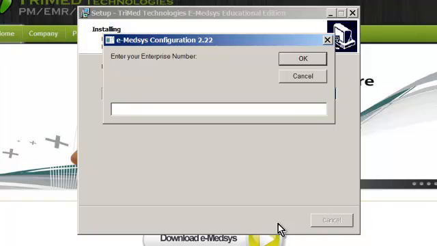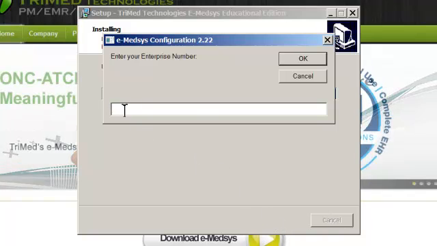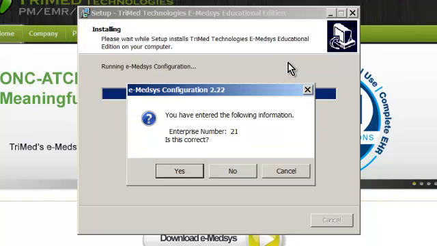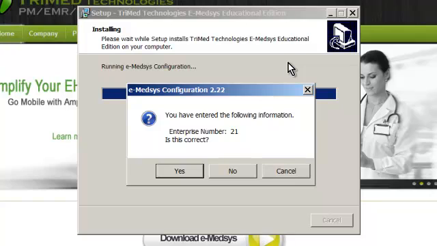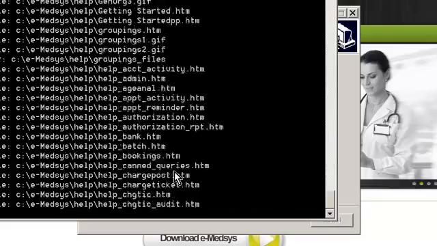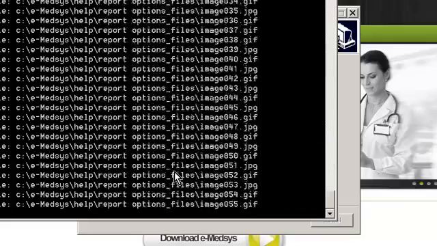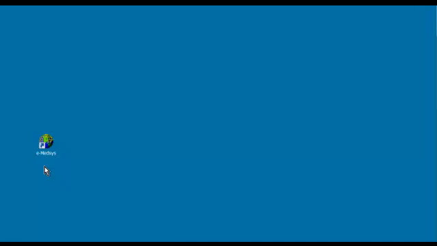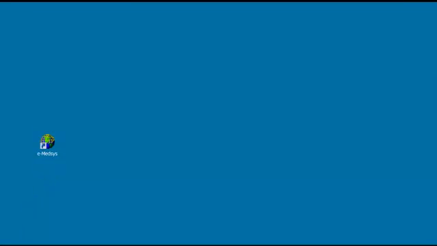Once the program has been installed, a box is going to come up and ask you to enter the enterprise number. Don't panic. That number is located on the inside front cover of your student workbook. Enter the number and click on OK. You will then be asked to confirm if it's correct or not. Click Yes. Now click Finish. You'll have an icon for eMedsys on your desktop and also under your All Programs list, and that's where we're heading next.